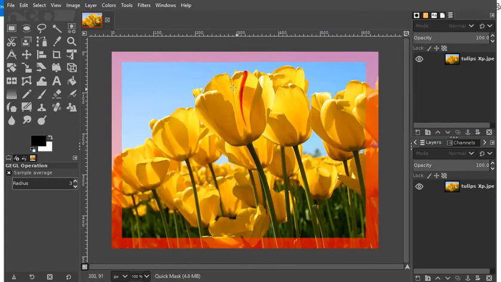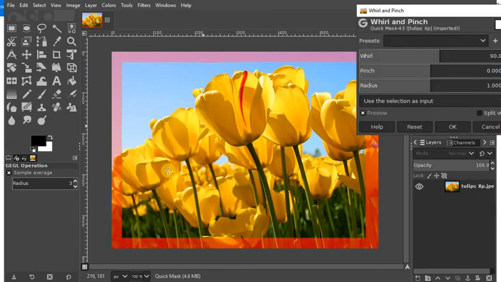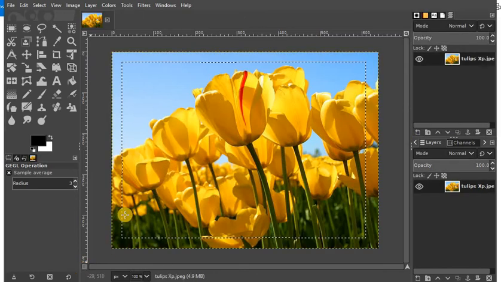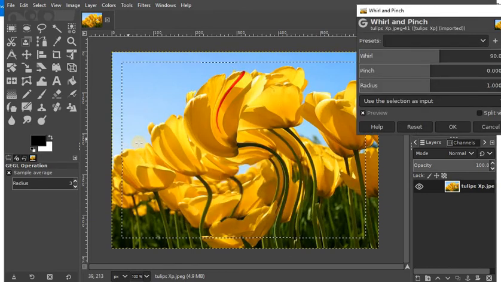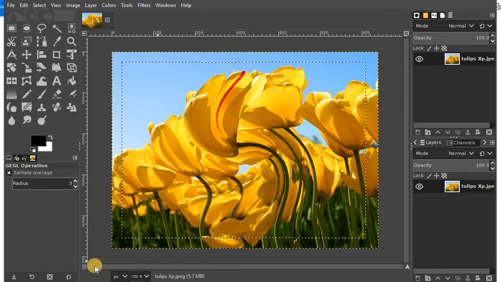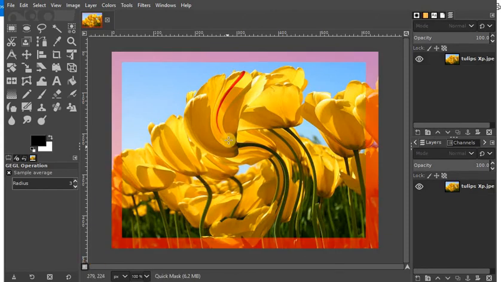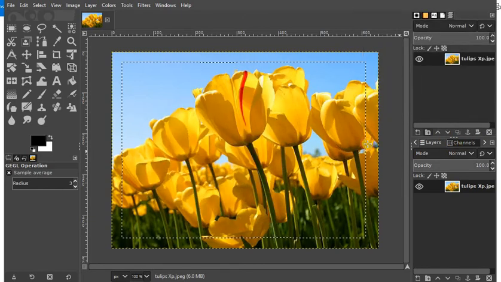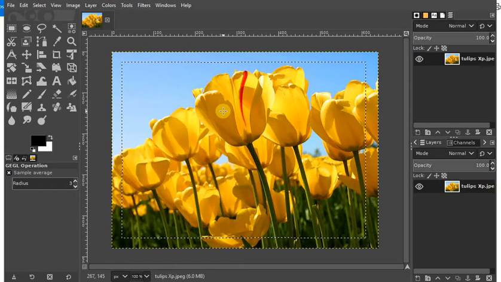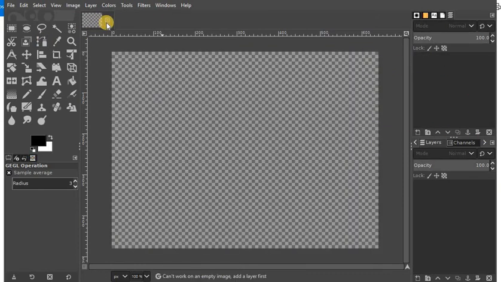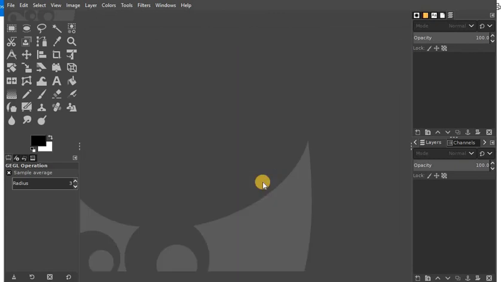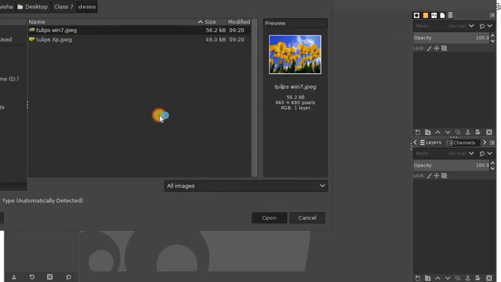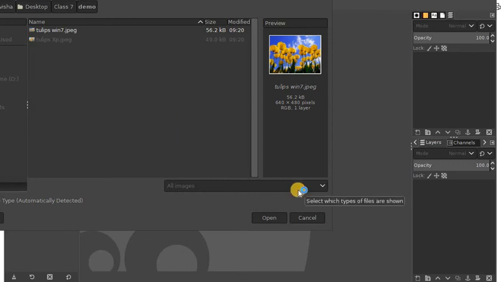Okay, just click OK. No, it distorted here. Just let me change this. I'm opening another image to perform this operation. From the beginning we will try this again. Okay, just wait one second.